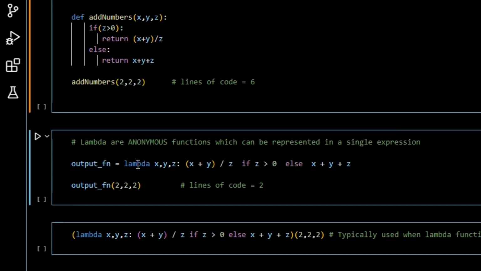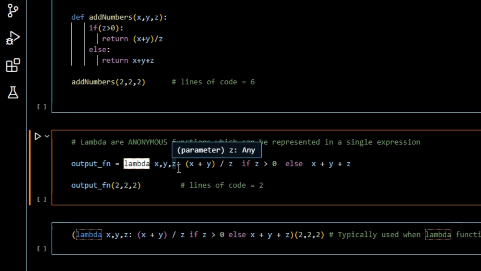Now let's take a look at how this lambda function is defined. First of all, for defining a lambda function, we have to write the keyword lambda and then the input parameters separated by commas, and after that there is a colon, and then you write the whole function statement or function expression.